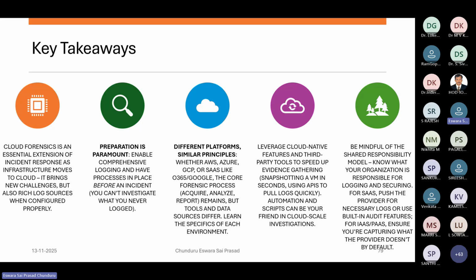And then we have to be equipped with the right tools for collection, preservation, and analysis. And then the cloud native features are there, like in AWS, capturing the memory, capturing the snapshots of the VMs, and similarly in Azure, capturing the snapshots of the VMs, and similarly in Google also. Leveraging those inbuilt tools is also a way out for completing some of the tasks. So these are various key takeaways from cloud-based forensics.